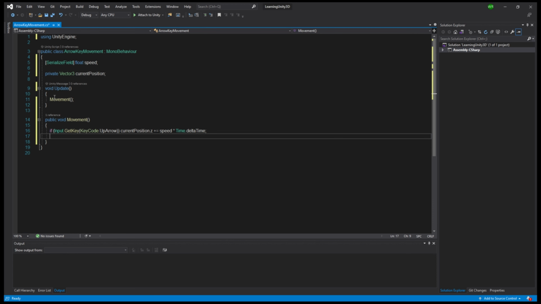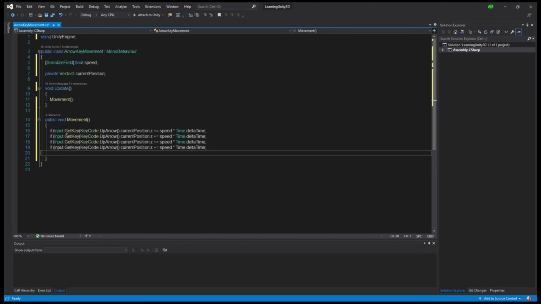Let's copy this line of code 3 times. And we replace an up arrow with a down arrow. We replace the next up arrow with a right arrow. And finally replace the last up arrow with a left arrow.